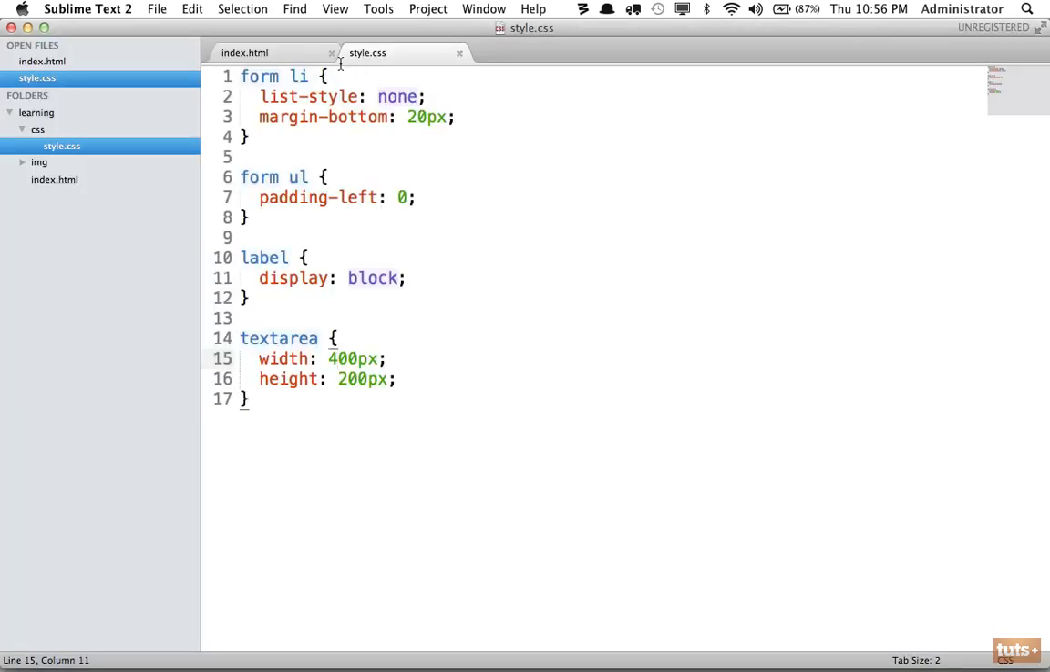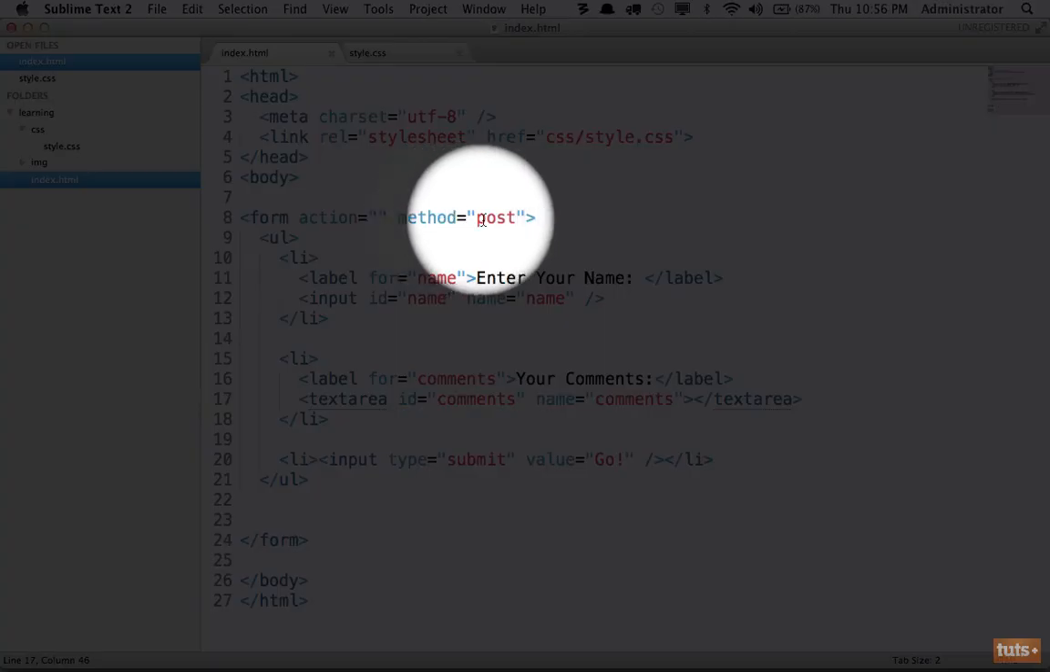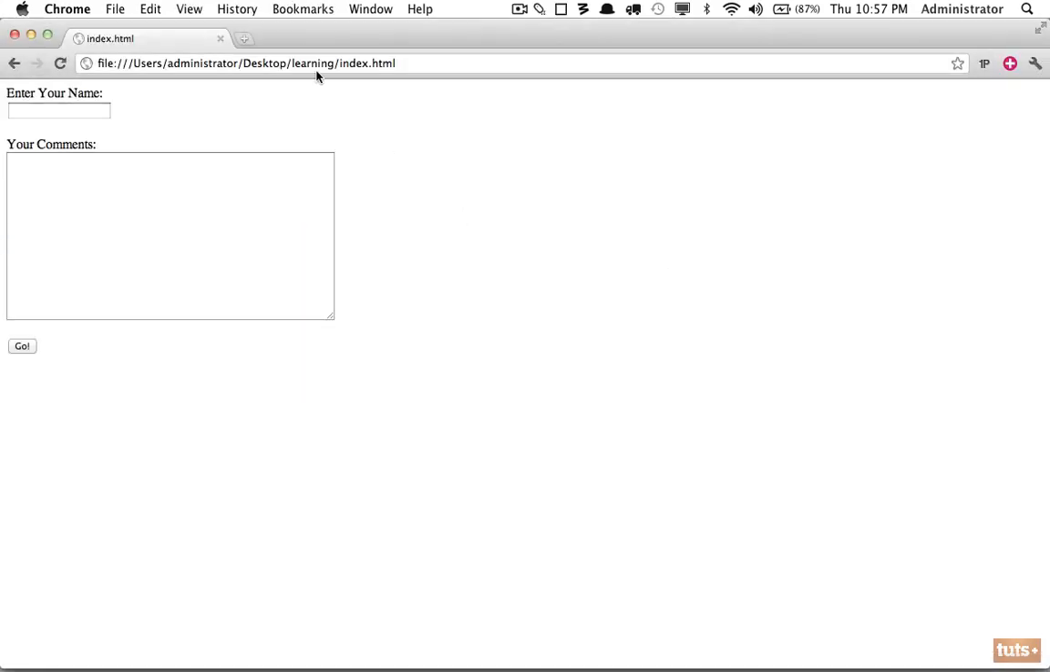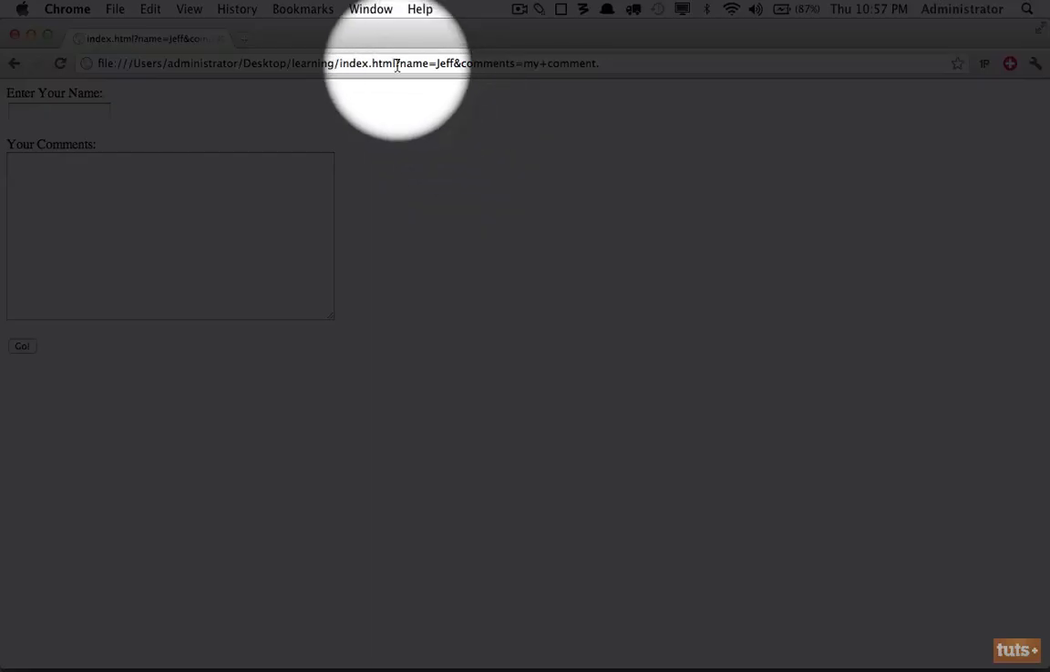Why? It's because we've overwritten the default method. And when it's post, you're not going to be able to see it because the data is not transmitted through the URL. If we change it to get, it will. Reload the page, and once again, my name, my comment, and now look at the URL. It's been updated.